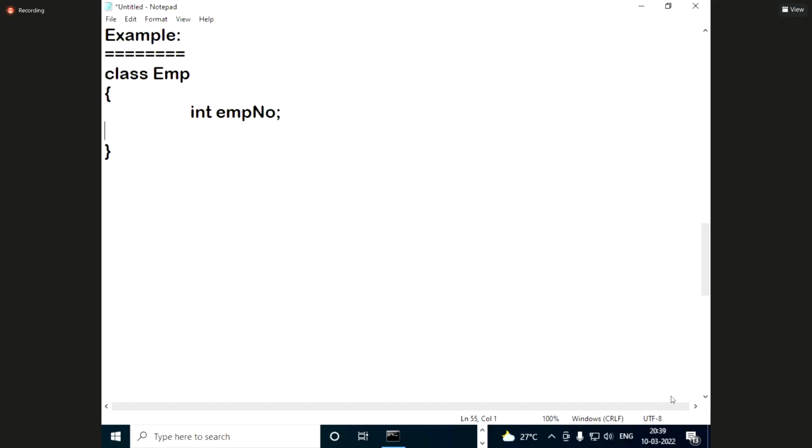So employeeNumber, now like this with N capital. Same style for name. Name is string type, but String is a class, so first letter capital. But I haven't explained strings yet; later I'll cover it. Name. Salary, float. Salary. Like this you have to write.